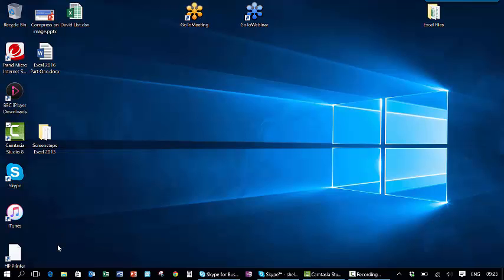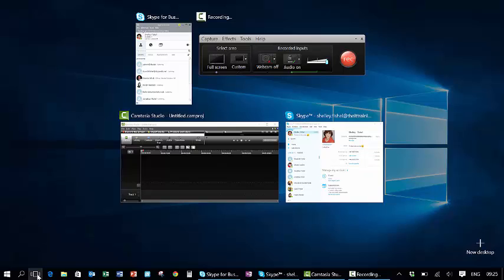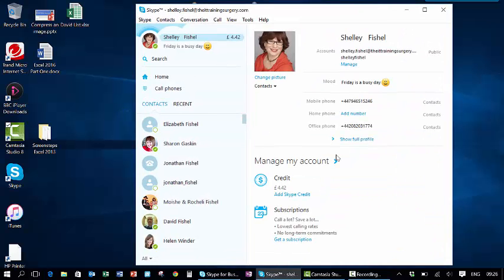And the other thing that's new, which I quite like, is this one. So we've got Task View here. Task View opens up a list of all of the things that are open on my desktop. So you can see I've got my Camtasia recorder there, is how I'm recording this video. My Skype for Business is open, and Skype. So I can move over to that program.